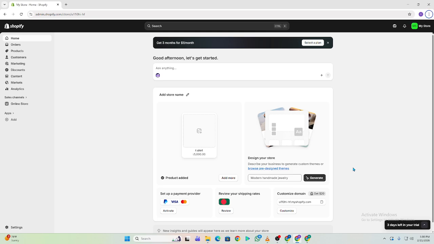Hey everyone. If you're thinking about selling beyond your home country, Shopify makes international expansion much easier than it used to be. Let's walk through the key steps.